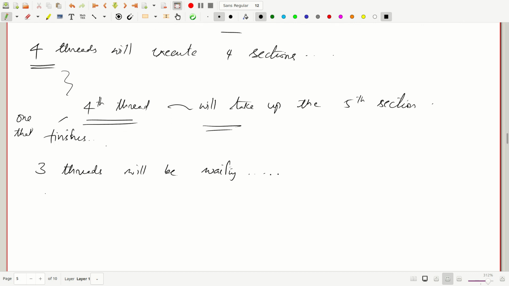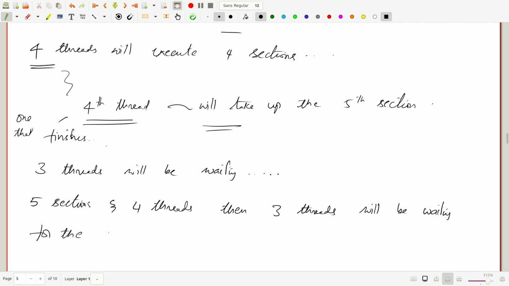Okay, I think that's kind of nice and rhyming, so I would write it down. So basically we have 5 sections and 4 threads, then 3 threads will be waiting for the 4th thread to finish the 5th section.